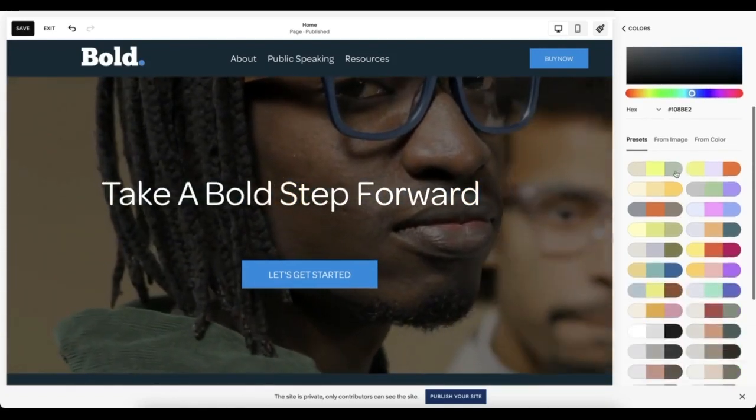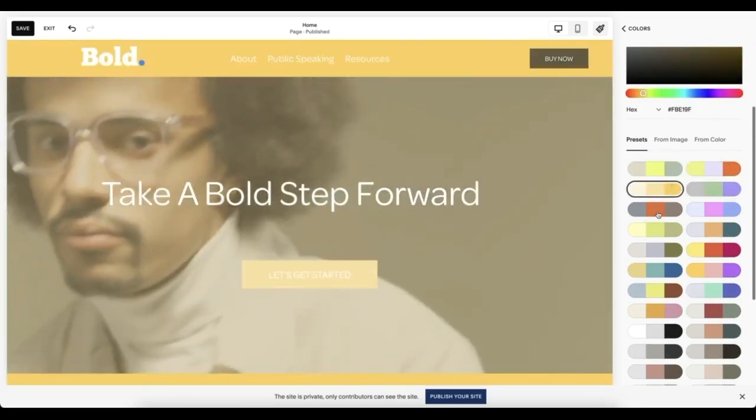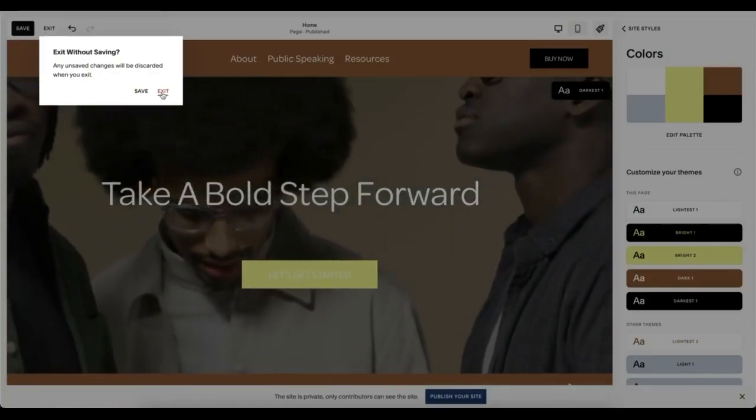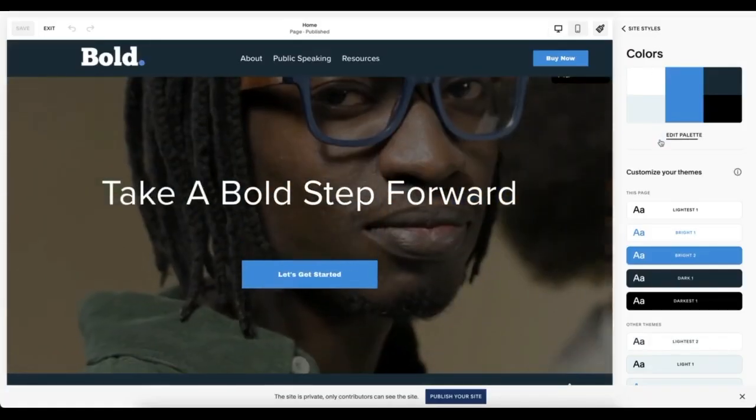So if we chose a different color palette, we have a different feel to the website. You can add any color that you want. If you click exit without saving, everything will revert back to normal. And that is how you change your colors.